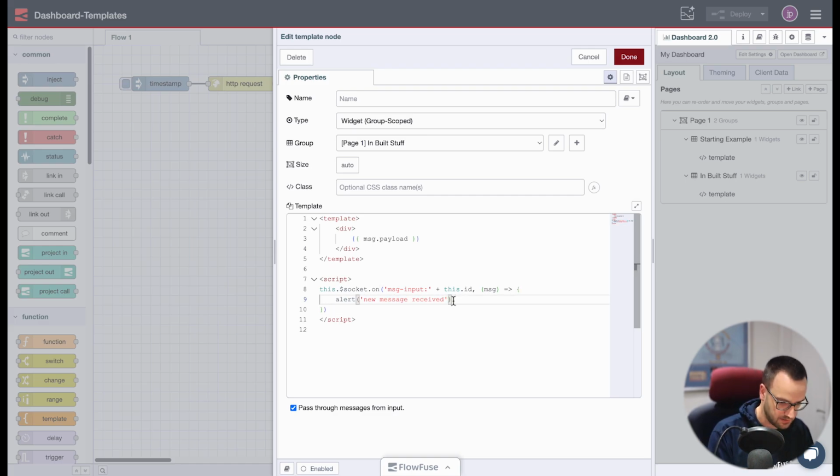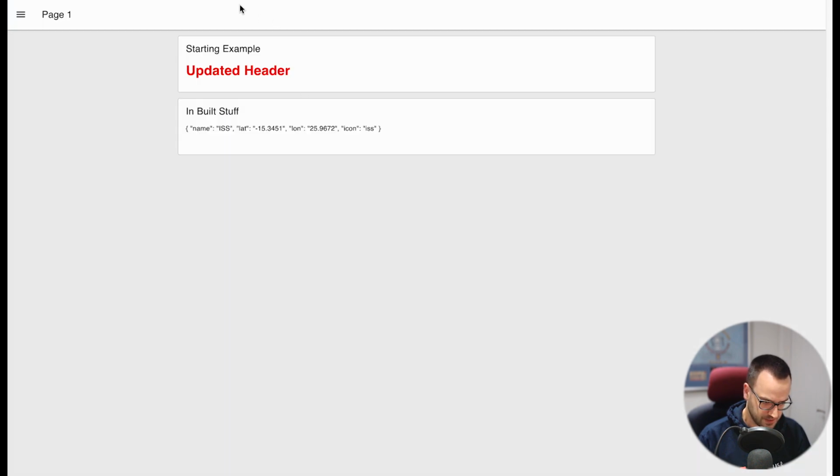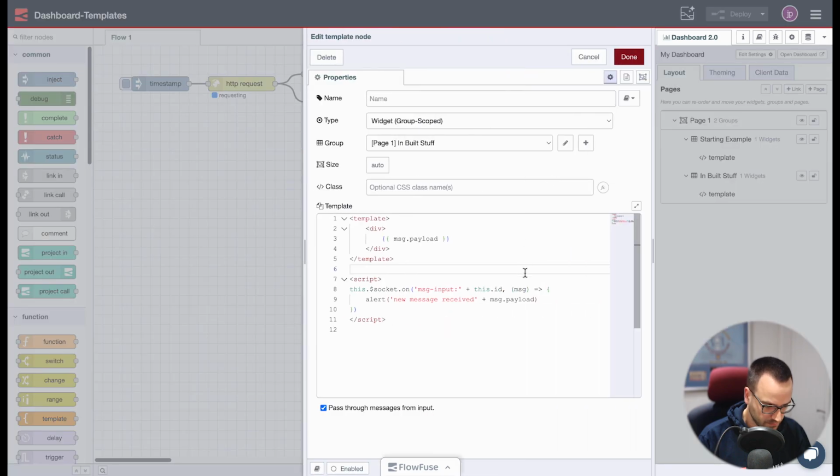So let's just say message.payload as an alert. All right, so let's do done, deploy. So now when I jump on here, at the moment there's nothing. If I then inject something and I jump back to my page, there's still nothing, so that's good. That might not be a thing. Let's just quickly try that without that first.